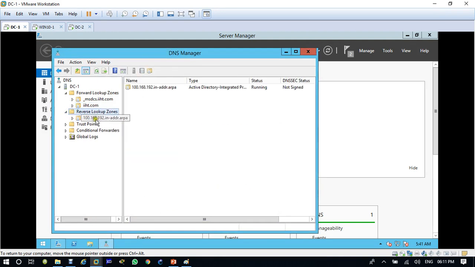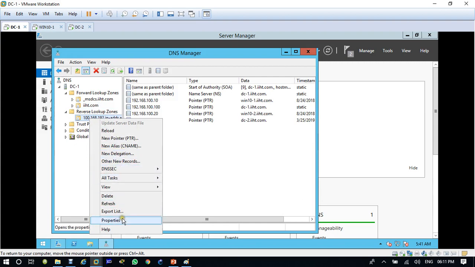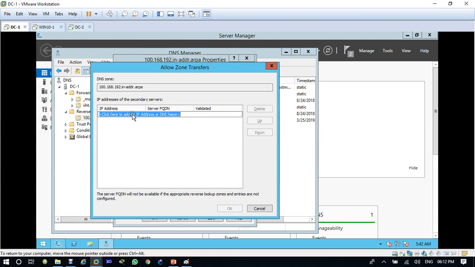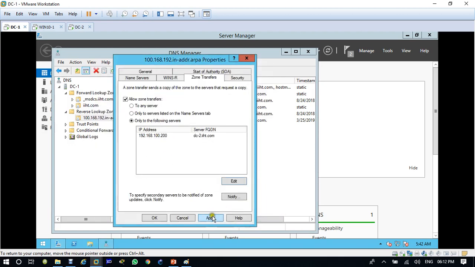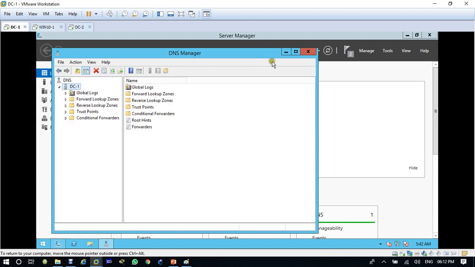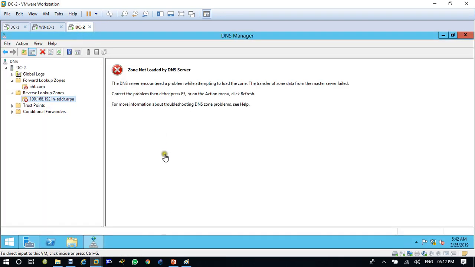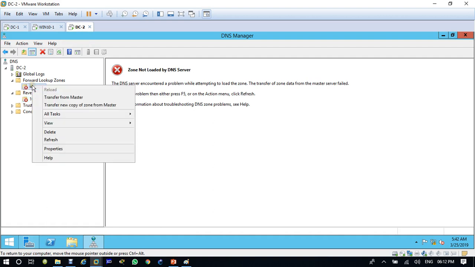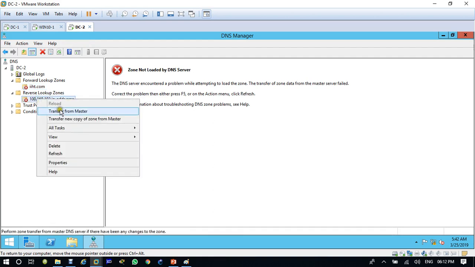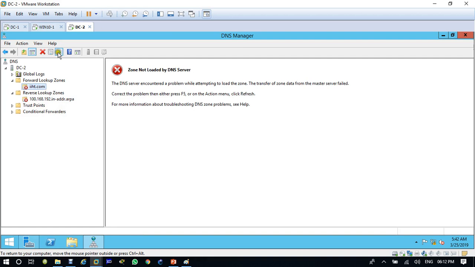Come here to the reverse lookup zone. On this, right click, properties, zone transfer, same here, and the secondary server IP address. Apply, OK. You have to refresh your DNS, just refresh it. Now come here to your DC2, right click on IST, and it says transfer from master. So you have to click here, transfer from master. Here also transfer from master, and select this and refresh it.